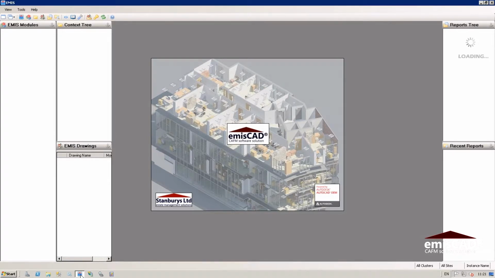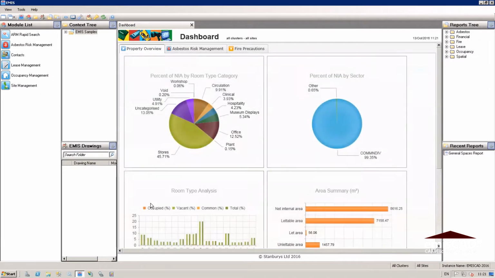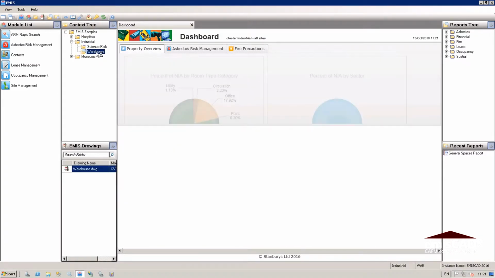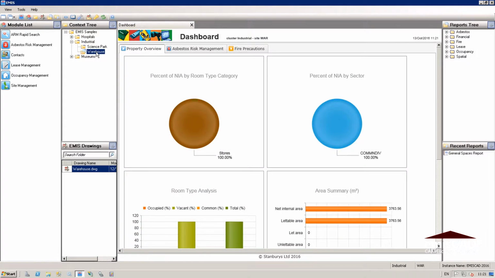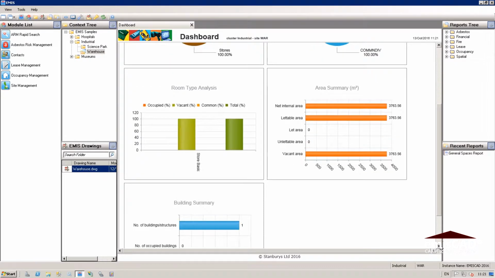Hello and welcome to the emisCAD video that introduces occupancy within emis. We're going to use the drawing that we created in the previous video, and once we've loaded emis, in this case we're going to first of all navigate to the warehouse site, and on the dashboard here you can see that the information that we entered is summarized in the dashboard charts here.